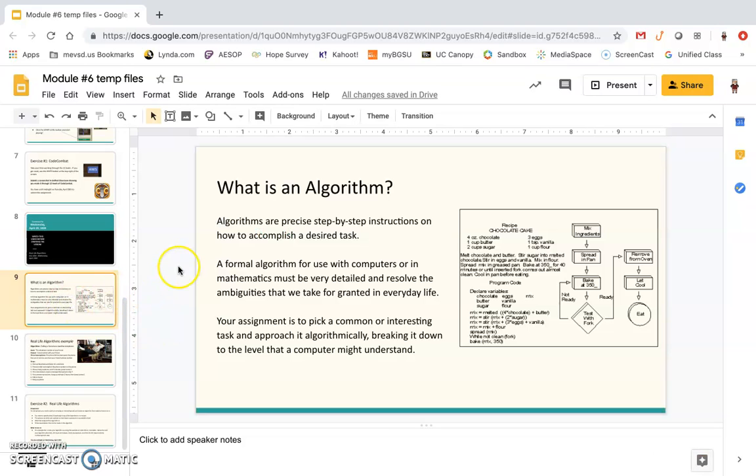All right. So what is an algorithm? It's basically step-by-step instructions to do something. Over here we have a recipe for a cake. So here's the recipe part. Here is the flowchart part where you mix the ingredients, spread it in a pan, bake it at 350. You test with a fork.